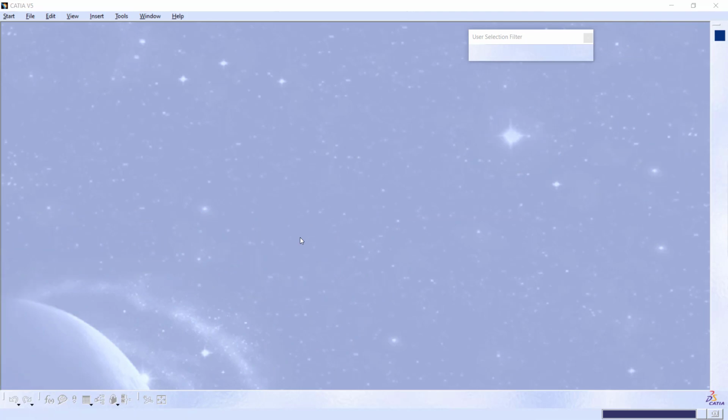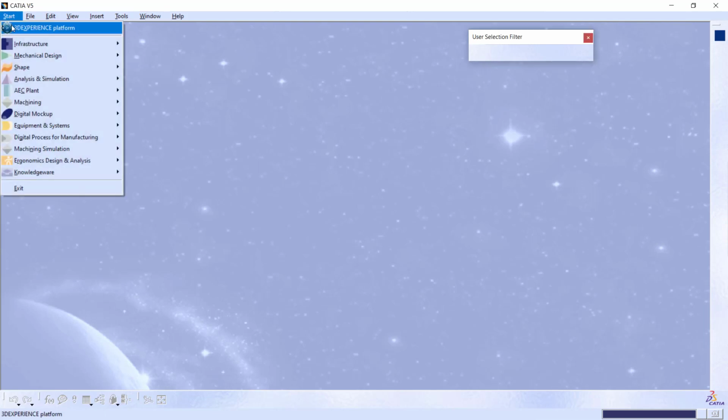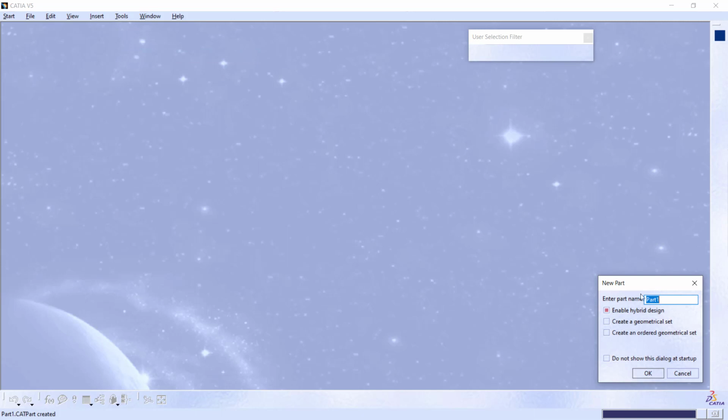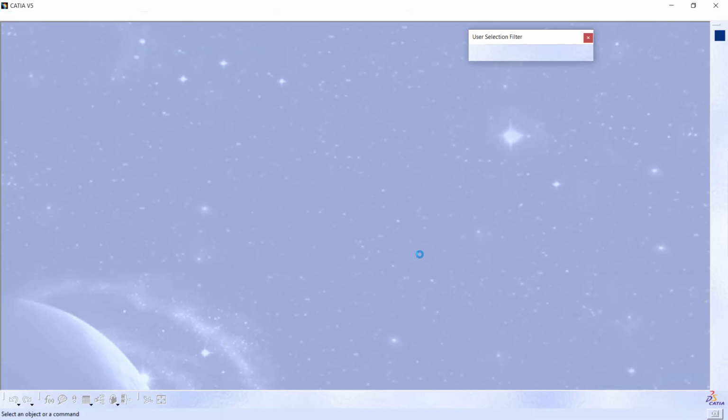Hello everyone, today we are going to learn how to zoom in and zoom out with the mouse in Catia. As an example, I will create a new part design. You can click Start, Mechanical Design, and click Part Design. For the name we use the default, click OK.